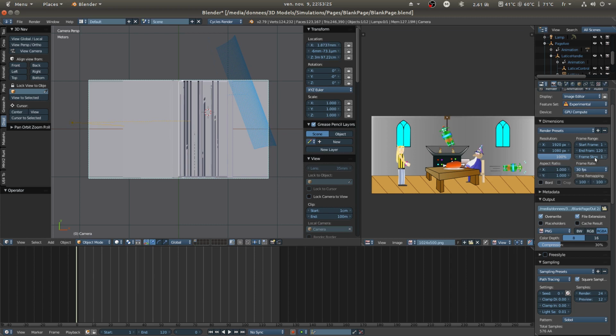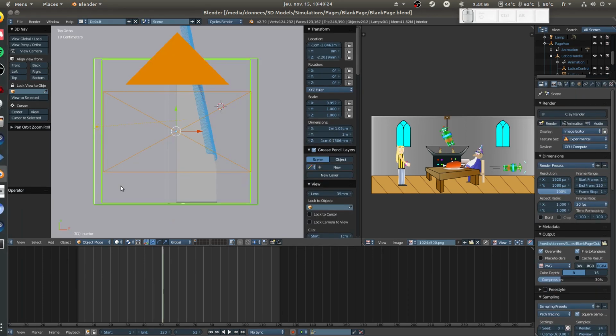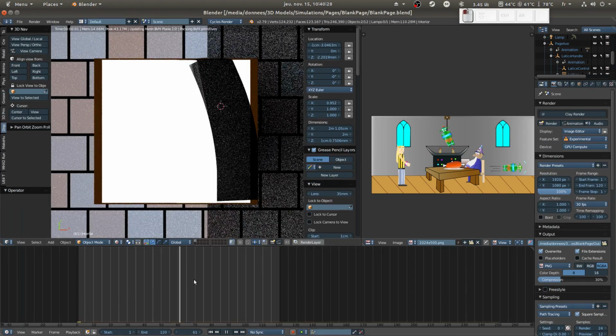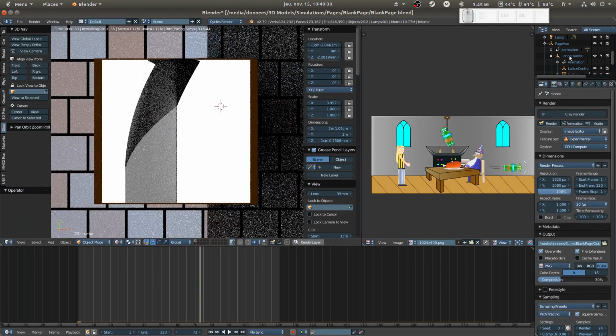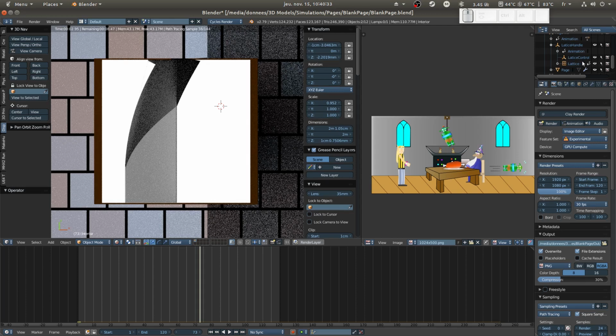You won't really see anything here, but you can put 2 or 3. You can skip frames, so it will accelerate, of course, your animation. I mean, it's 30 frames per second, so if you remove some frames, it makes things quicker.